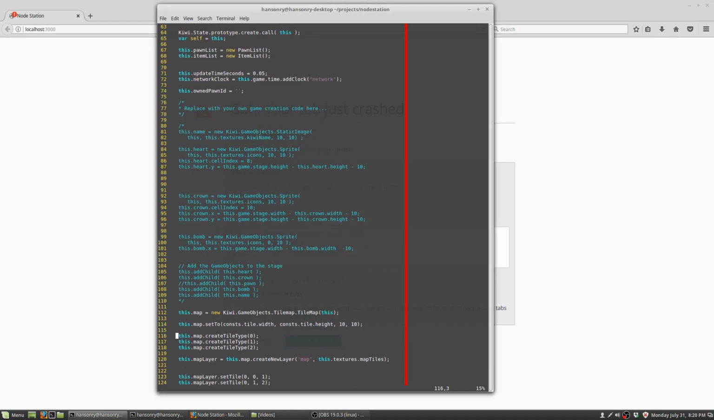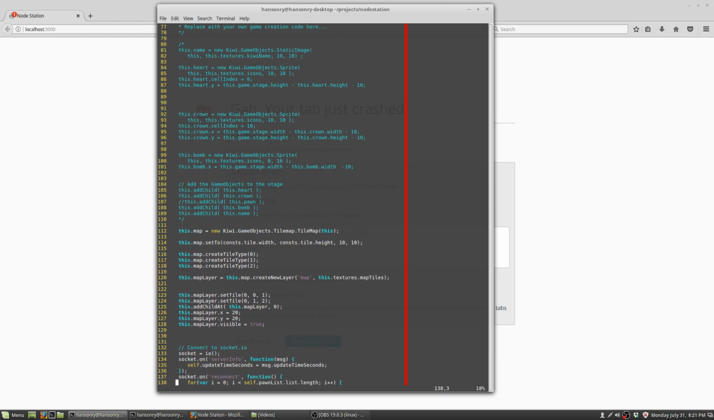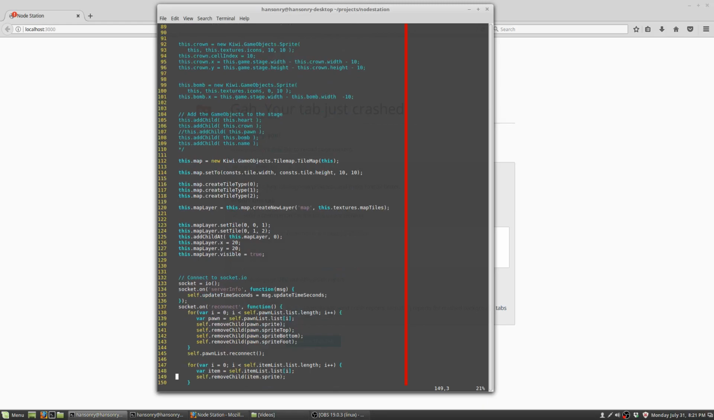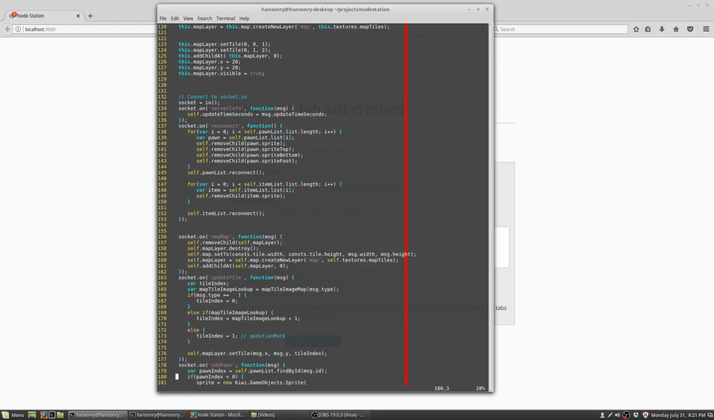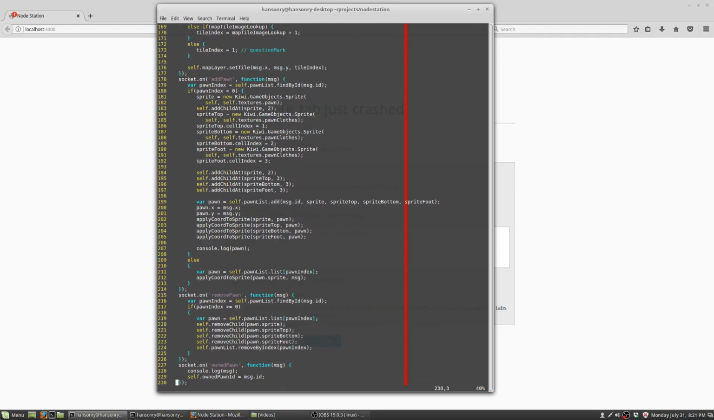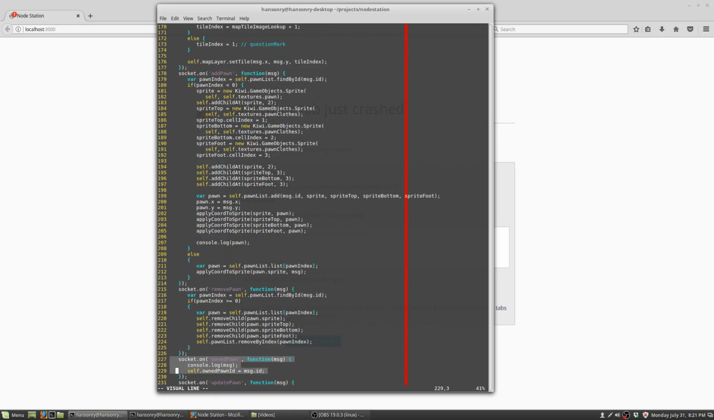The map tile hasn't changed. I haven't created any changes here. Again, so we're gathering server info here, and we're also gathering our owned pawn here. It's getting information from the server.